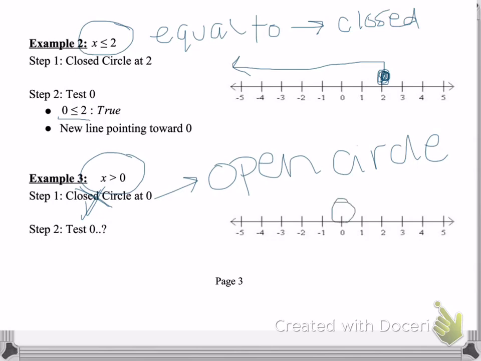There's our open circle. Your next step is to test 0, but it's 0. No, we're going to pick something else to test. Let's just throw in something that's not 0. Let's try -2. So -2 is greater than 0. Is that true or is that false? That is totally false.